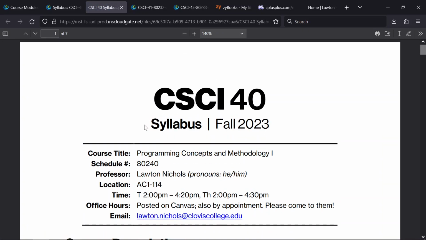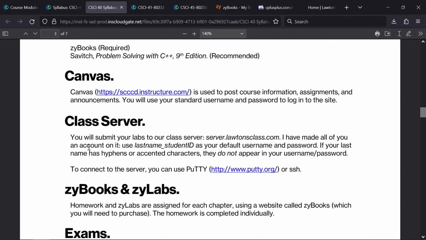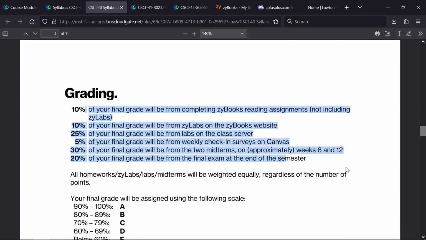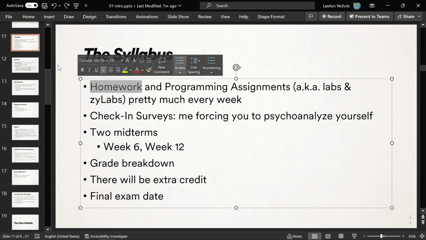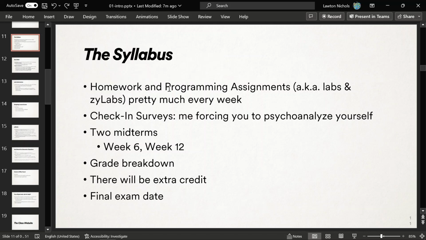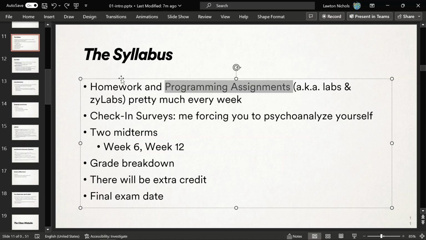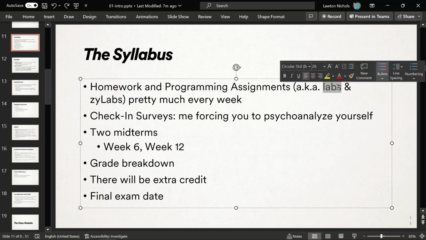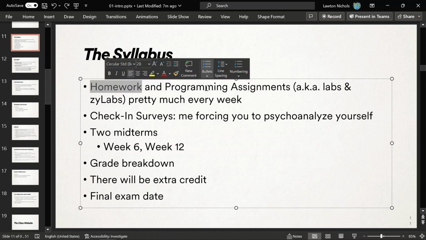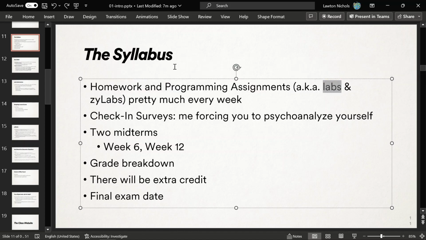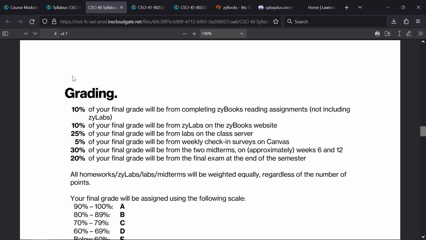And please read this, but I will scroll to the part that you care most about, which is this grading section. So, all right, I will be giving you homework from your textbook. So there's going to be reading assignments. There's going to be programming assignments in the textbook as well. So that's part of your grade. And then there will also be programming assignments on the class server, which I will call labs. So there's going to be zyLabs, part of your zyBook, and then reading assignments, part of your zyBook, and then labs on the class server. That will make more sense once we get into it.